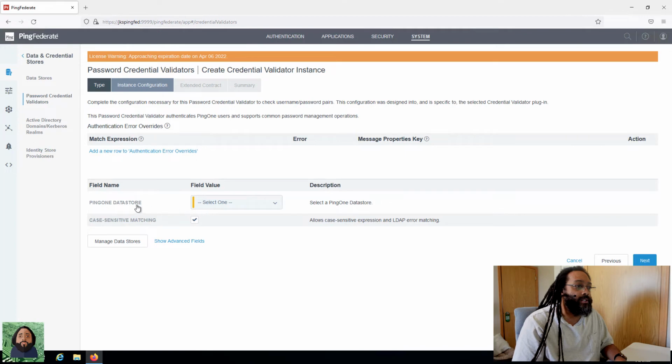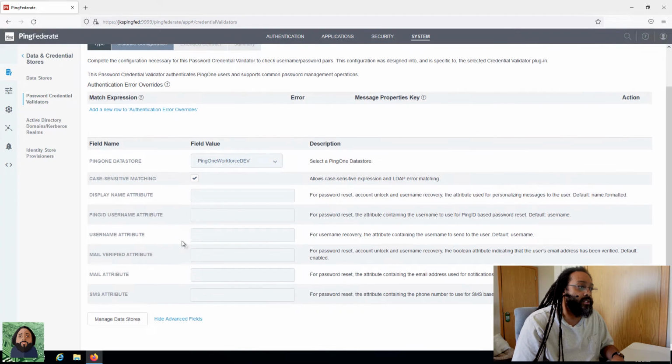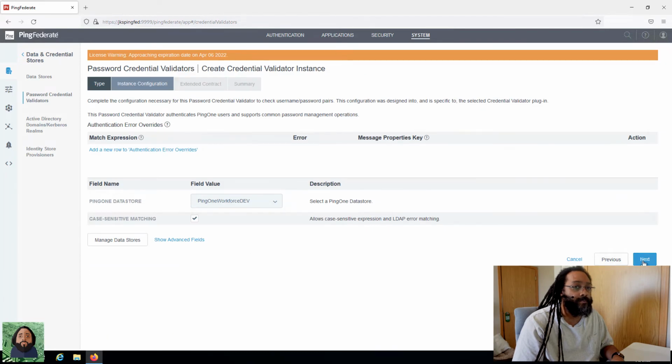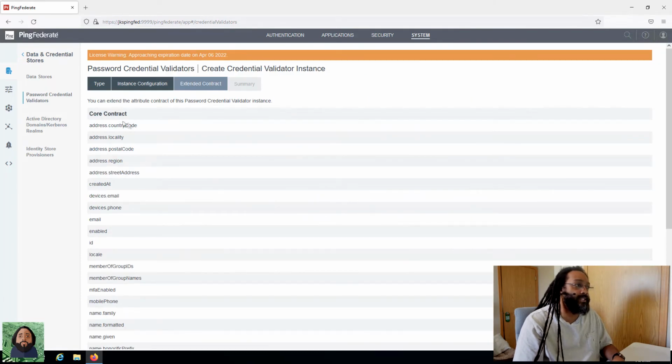And you can see right here, it's asking you what data store do you want to use. Since we already set that up, it's going to show right here. If we didn't set it up, we would have to go manage it. We'll click there. If you want to do any overrides, as far as when you get errors and stuff, you can do that here. And let's see, we can look at the advanced settings. So if you want to map any of this stuff directly in here in the credential validator, you can. I'm just going to leave it on the default.